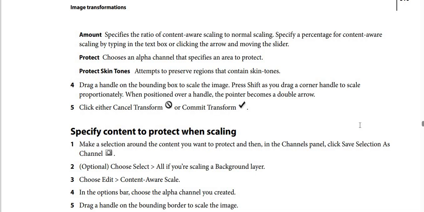So what about protect? Protect chooses an alpha channel that specifies an area to protect. And protect skin tones attempts to preserve regions that contain skin tones. Step number 4. Drag a handle on the bounding box to scale the image. You should press Shift as you drag a corner handle to scale proportionally, and when positioned over a handle, the pointer becomes a double arrow. Step number 5. You should click either Cancel Transform or Commit Transform.